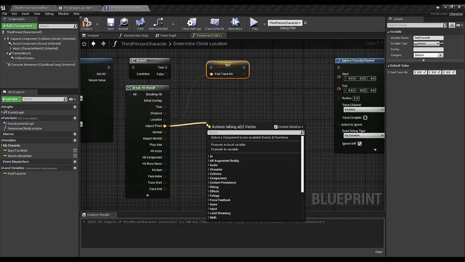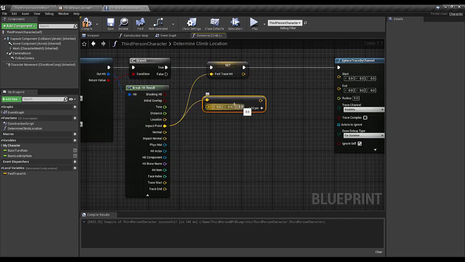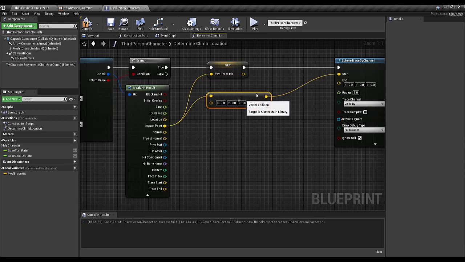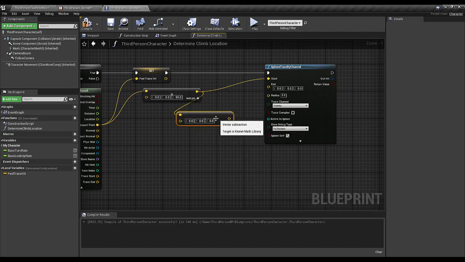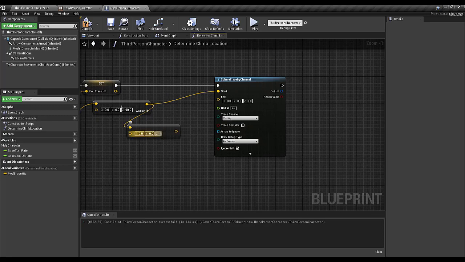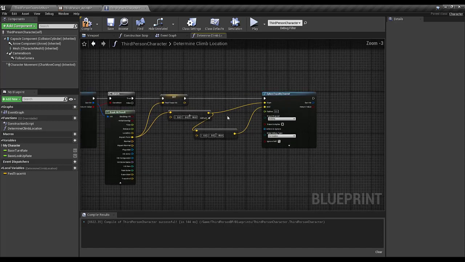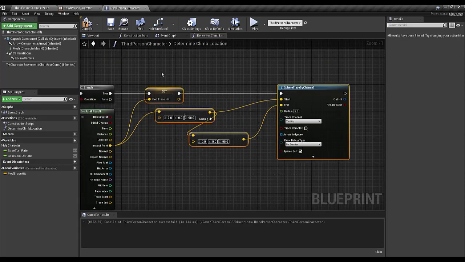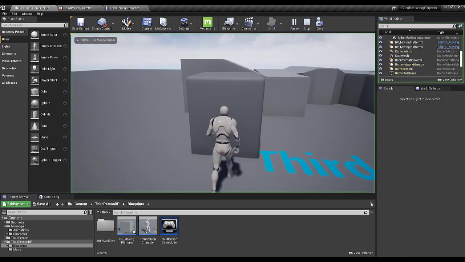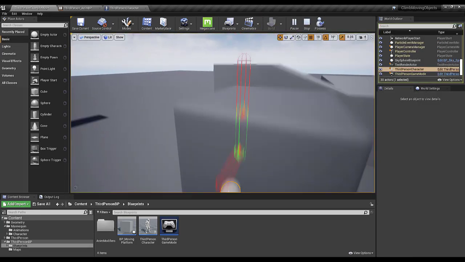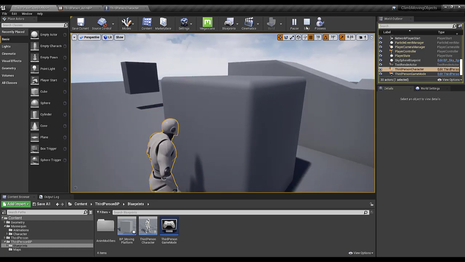I'm gonna grab my impact point, add 90 in z-axis, set this to my start location, and the end will be subtract 95 in z-axis and set this to my end location. So here is the second sphere trace start and end location. I'm gonna set the radius to 6, and now let's check this. Here you can now see my two traces are properly working fine.